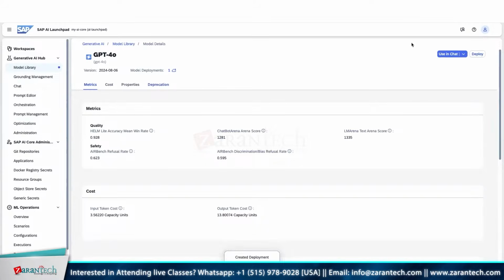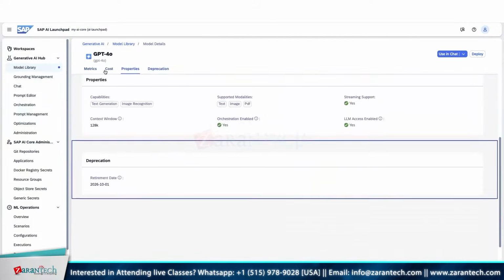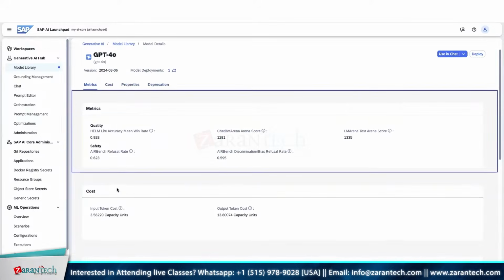Once this is deployed, you can see this one. This is the deployed one which we have done right now, right? Now wait for the status. As I said, you have to wait for the status. It should go from created to running. Now it is only created. Just check the status of it. In the meanwhile, you can go to the cost, properties, everything, metrics.